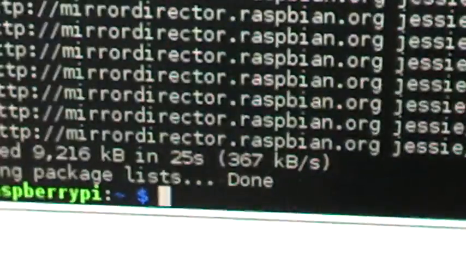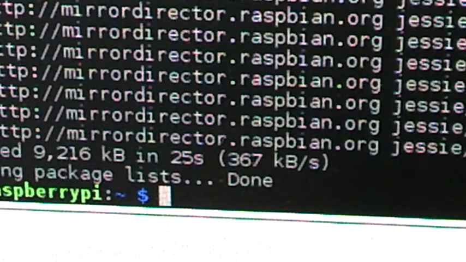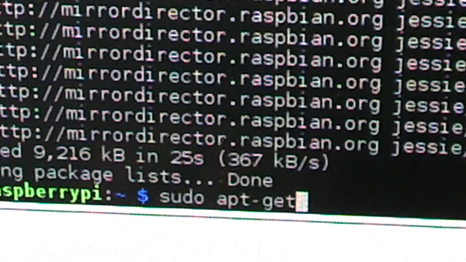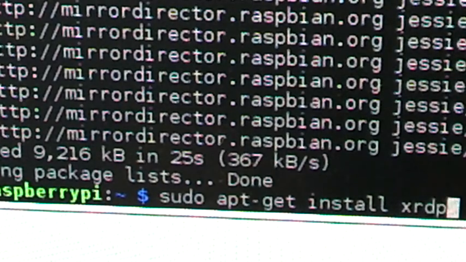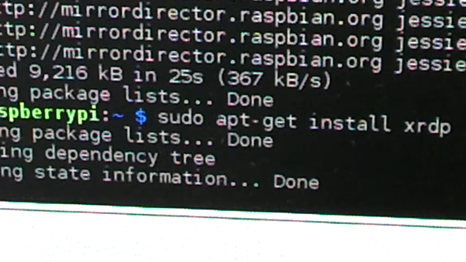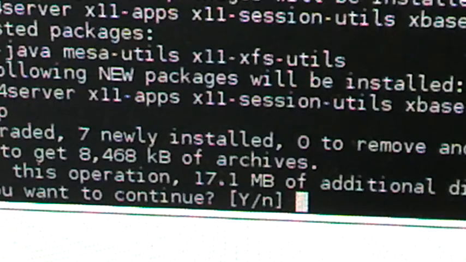So now we want to go ahead and put on the remote desktop so we can actually run this thing headless without a monitor if we need to. So you want to go sudo apt-get install xrdp, remote desktop. Okay, yeah. We're going to hit enter, and it should go out and get it for us and install it. Yes, I want to continue. It's asking if we should use additional space. Yes.